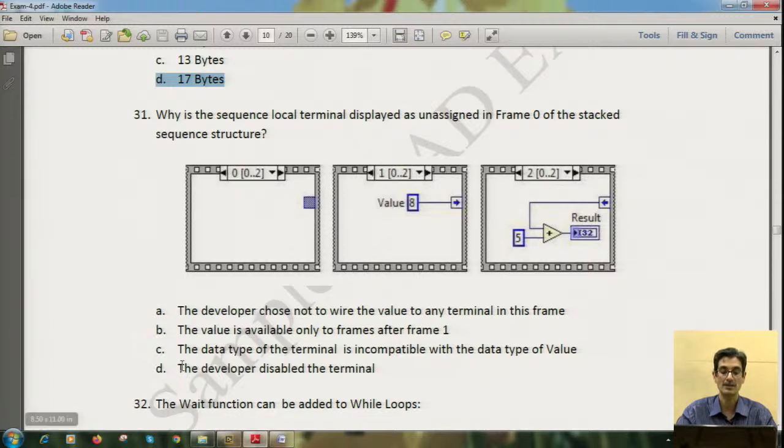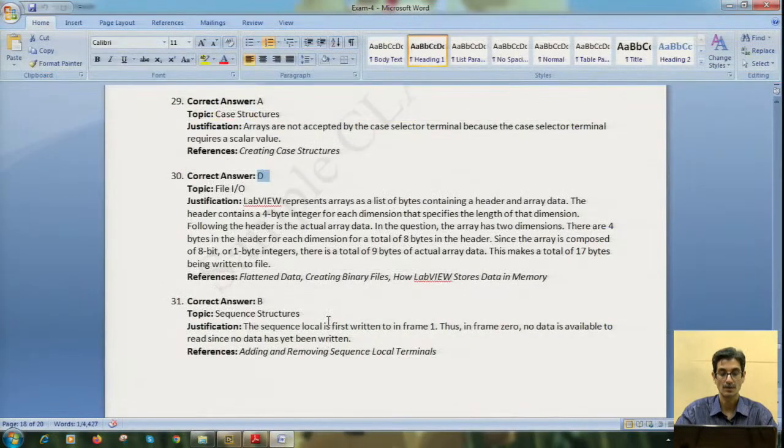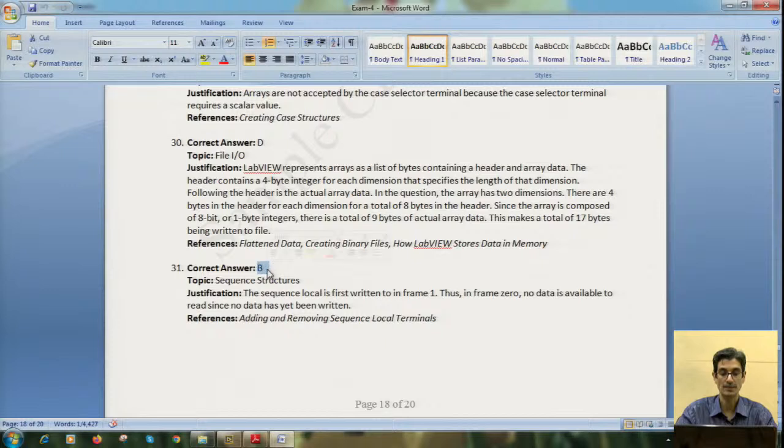So the correct answer is: the value is available only to frames after frame 1. So this is the correct answer. Let's check the answers. Question 31 is B. Justification: the sequence local is first written to in frame 1. Thus in frame 0 no data is available to read since no data has yet been written.